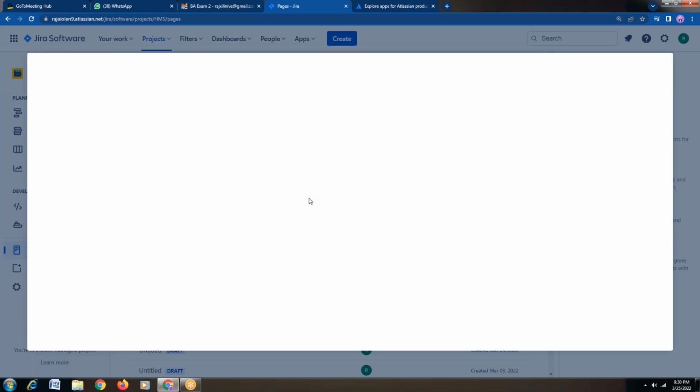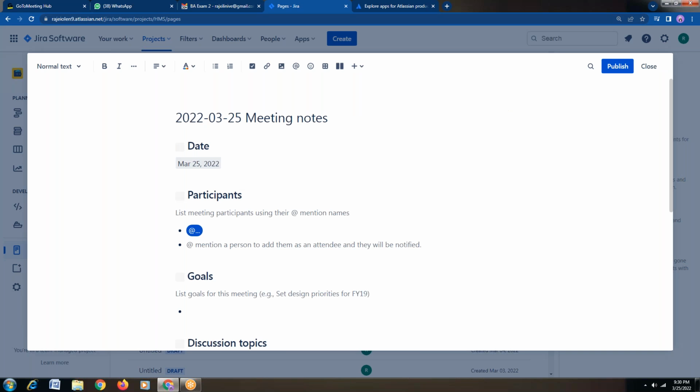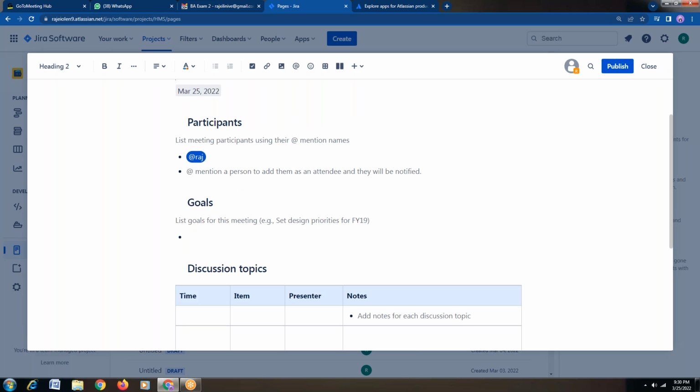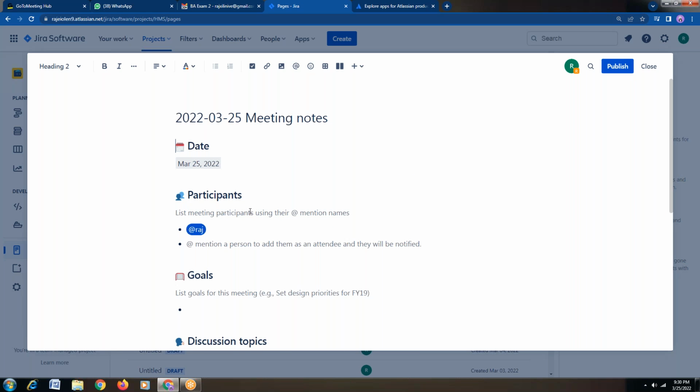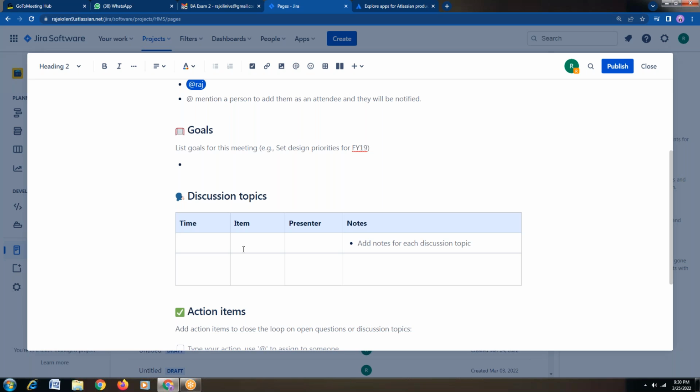What are the action plan or action steps we want to take? If you want to update everything, here you have an option where we can add all these. For example, 25th March today, these are the list of participants we have to mention here, followed by the goals for the meeting I'm talking about. And what are the different discussion topics we have, everything can be added here.